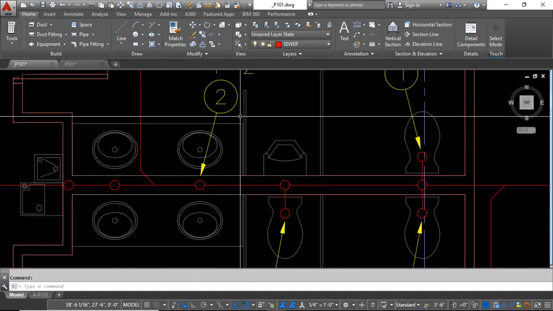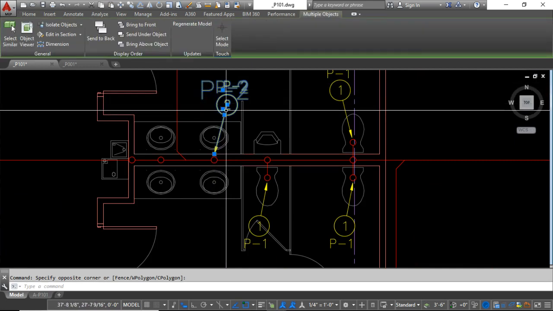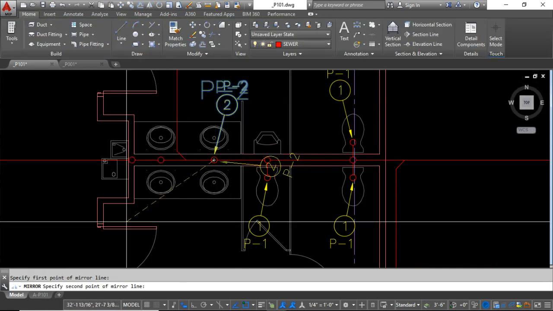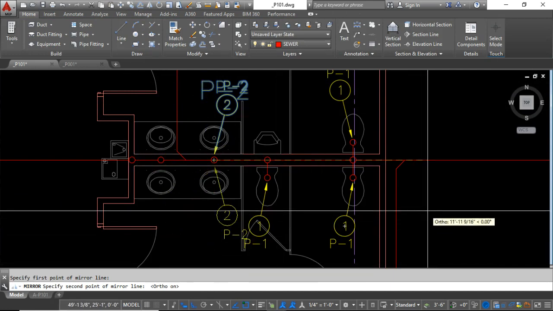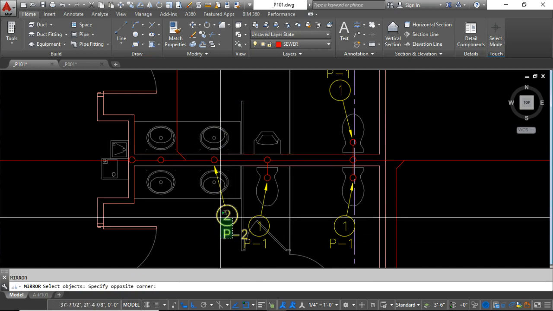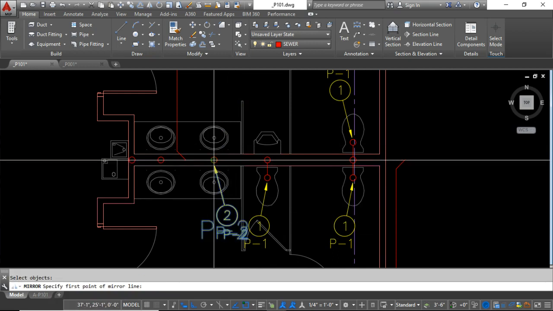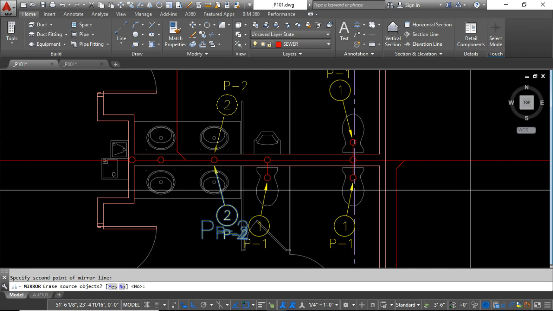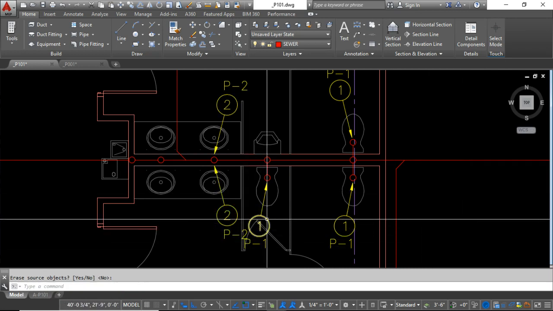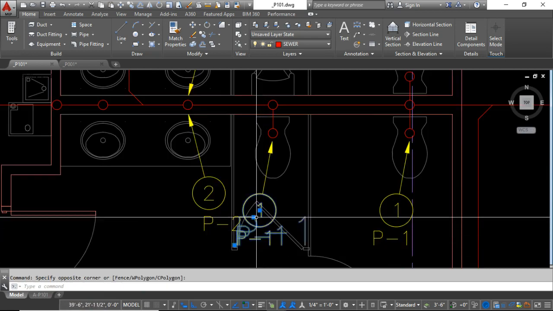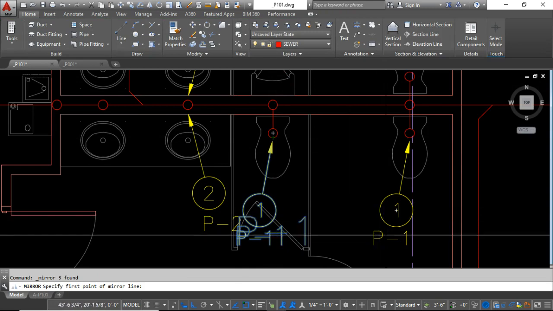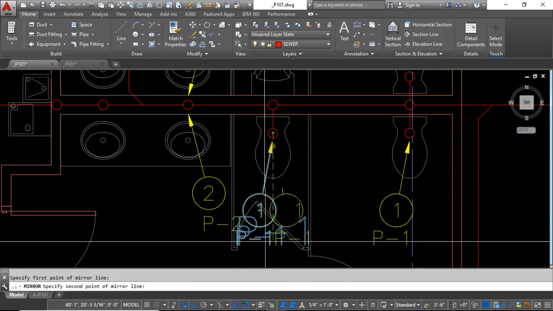So 2 is a lavatory. And what I'm going to do here, instead of copying that, I'm just going to mirror it and see what happens. Because there's a sink on either side, so I'm going to indicate that. Well, it's on top of that one, so I'm going to have to adjust one or the other. Let me mirror this one, so it's kind of out of the way, and see what happens. See if it doesn't interfere with that one too much.